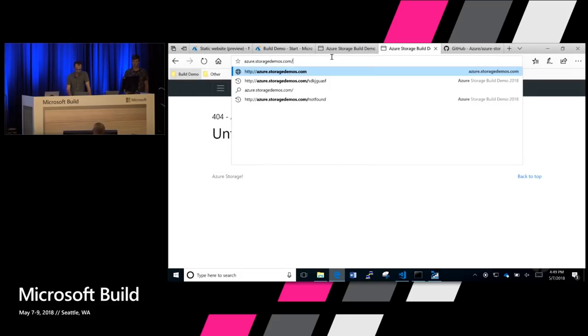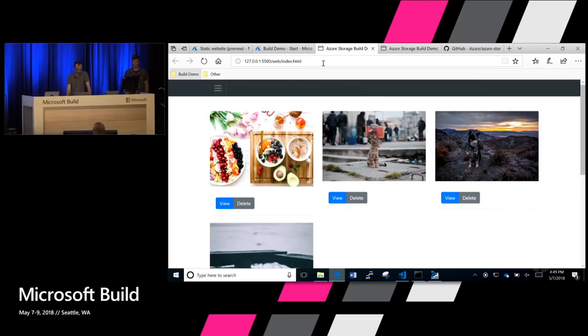All right, let me go back. So we're hosting this on the localhost right now. As you see, I have 4 images showing up on the browser. This is all dynamically listed from the Blob service. All right, so since this is a photo sharing app, let's also give our users ability to upload their own images. I'm going to put an upload button on the top right here.